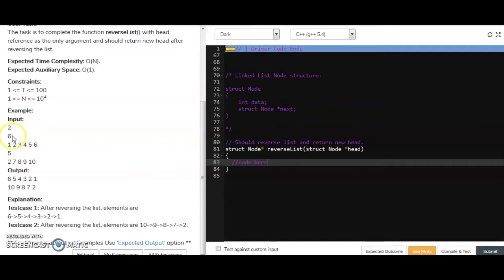The first linked list has 6 nodes: 1, 2, 3, 4, 5, 6. And what is the output? It will be in the reverse order, right? So 6, 5, 4, 3, 2, 1. And similarly for this linked list. So we just have to perform the reverse. Let's see the code part first, then I will show you the logic of how we are doing the reverse.